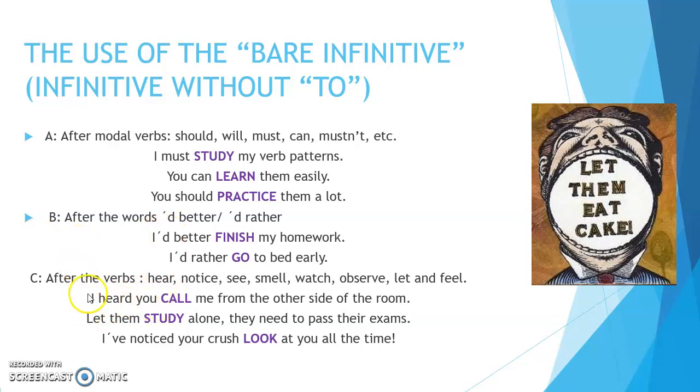Okay, so for example, here you have I heard you call me from the other side of the room. You have here a normal verb, then you have an object that in this case is you, and then after that you are going to write call, a verb in the simple form. Then you have the verb let. For example, it says let them study alone. Again, you have the main verb that is going to be let, then the object that is going to be them, and then a verb in the simple form that is going to be study. And finally, you have I've noticed your crush look at you all the time. So you have the normal verb that is going to be notice, then the object that is going to be your crush, and then the verb in the simple form that is going to be look.